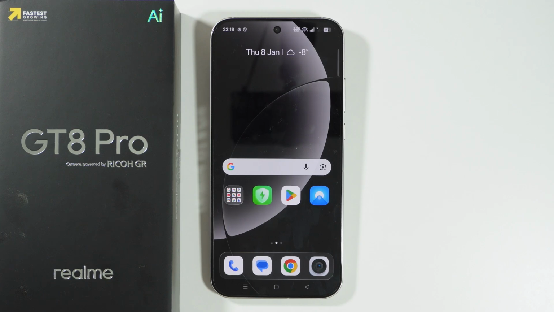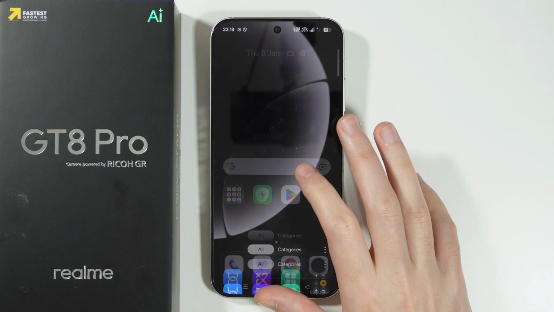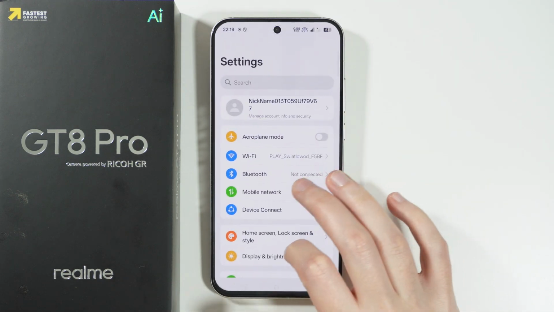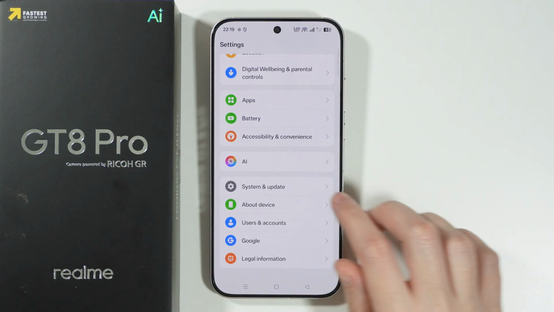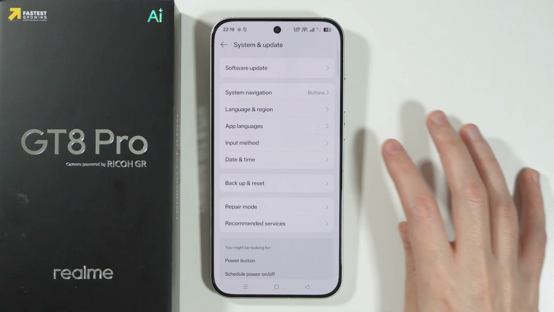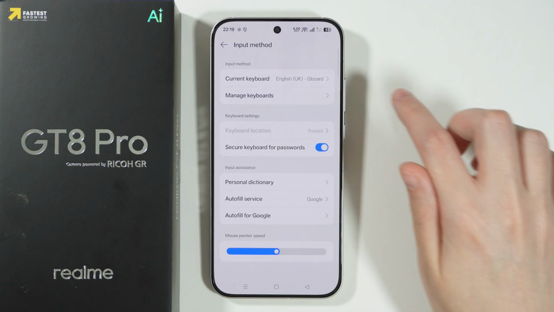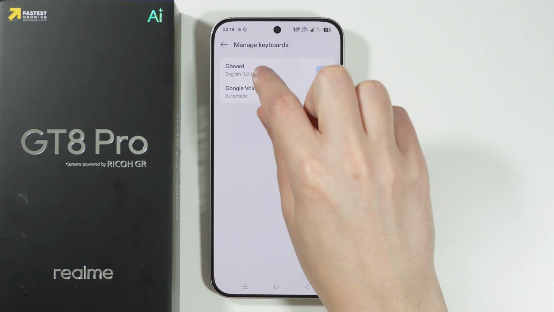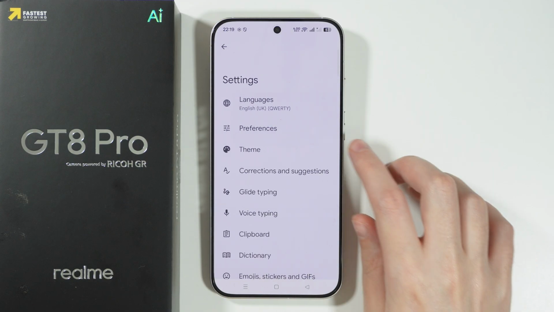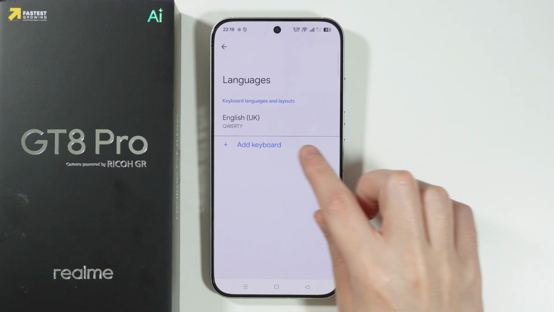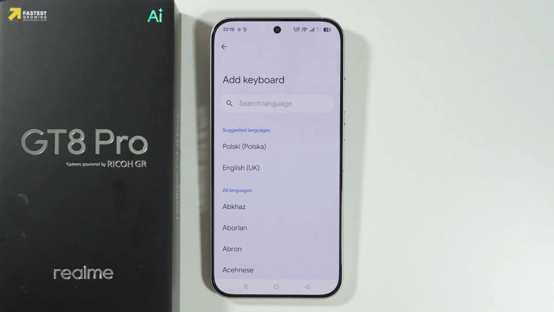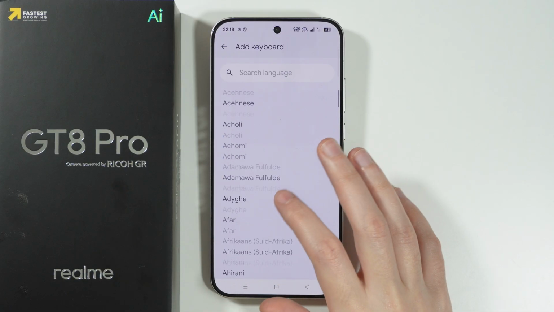If you want to add or change keyboard language on Realme GT 8 Pro, first of all, we're gonna go to Settings. Scroll all the way down and go to System and Update. Then we're gonna go to Input Method, Manage Keyboards, and then Gboard. Now we're gonna go to Languages, and we can press Add Keyboard in order to add a new language that we want to use on our phone.